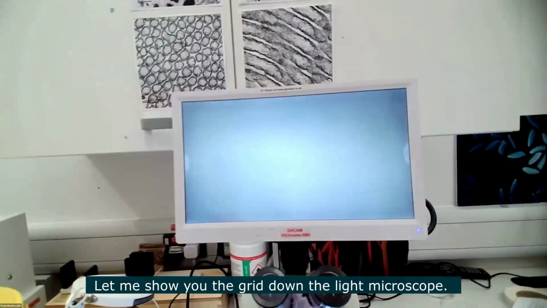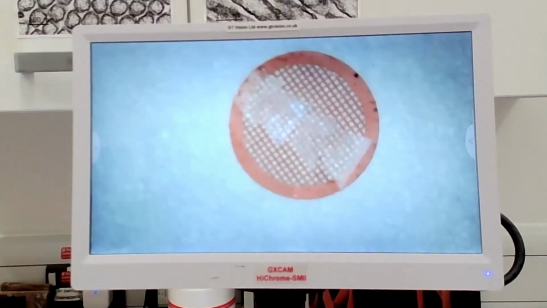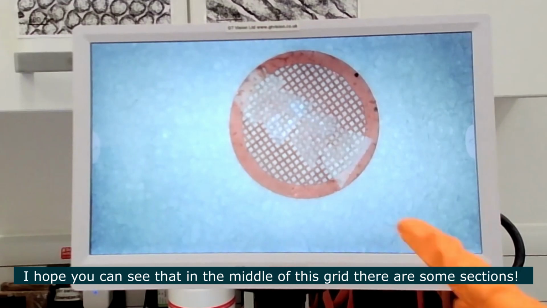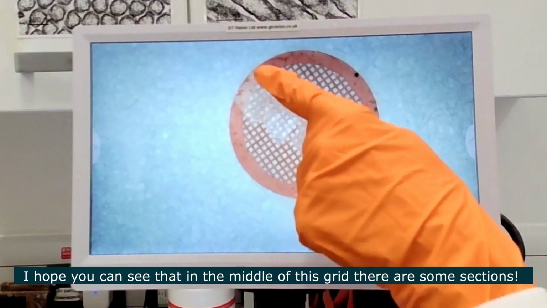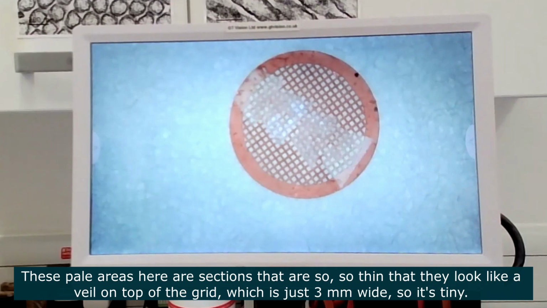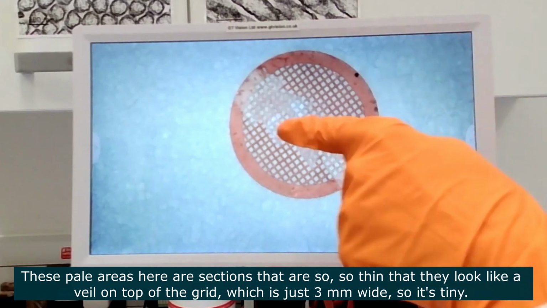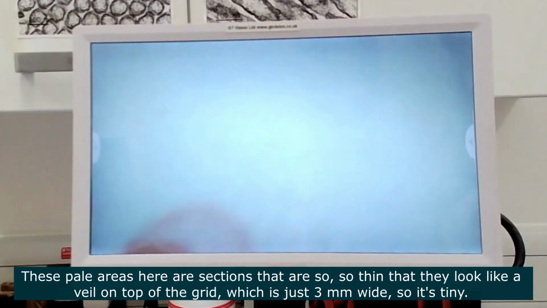Let me show you the grid down the microscope. Let's turn it around. Okay. Find the grid. There's the grid there. Let me put it in focus. I hope you can see that in this grid, right in the middle here, there are some sections. So these pale areas here are these sections that are so thin that they just look like a thin kind of veil on top of the metal grid. And this grid is about 3 millimeters wide. So we are making it look much bigger up on the microscope, but it's tiny, tiny.